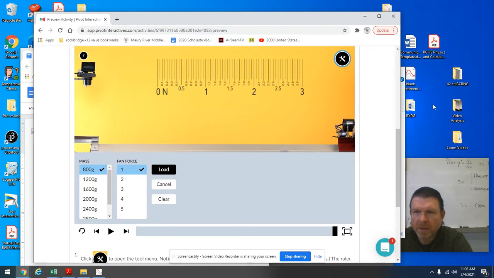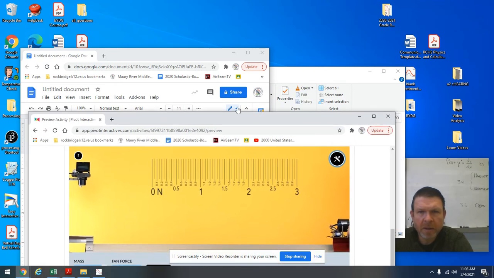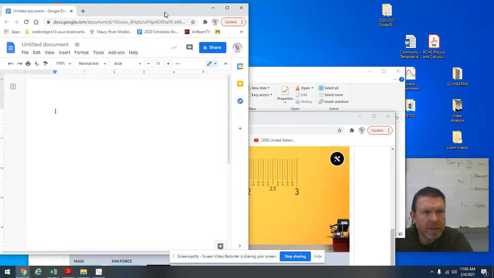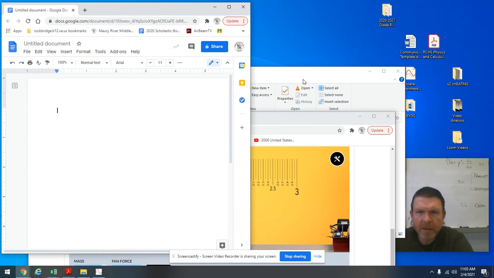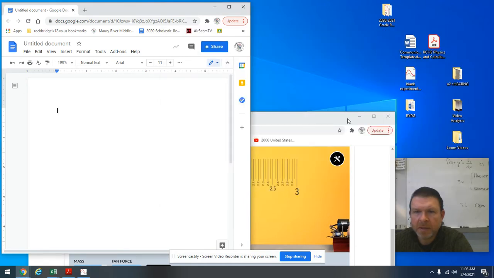There's me down in the corner there. So we are going to do a lab here, this fan cart lab. I think I got all the windows that I need. I'm going to show you how to get that document started.